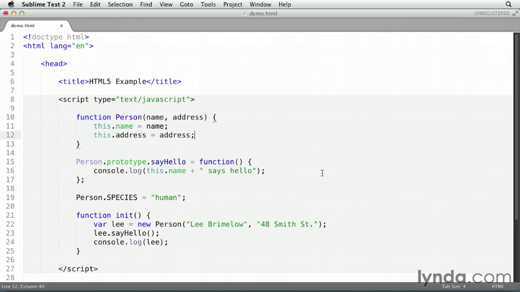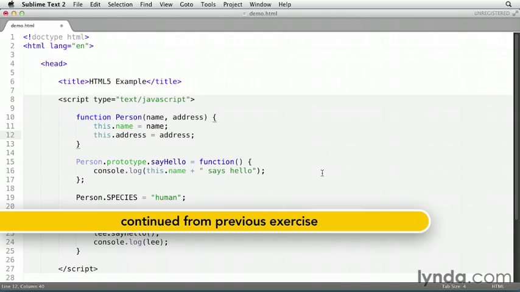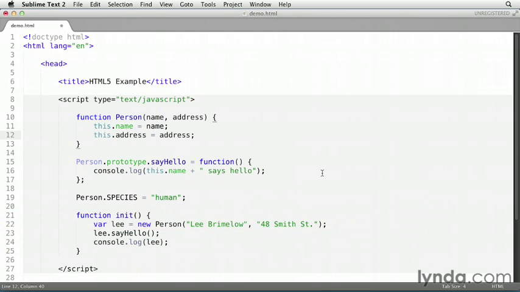So in the last movie, we created this class called person, and we were able to create a new person object and interact with it. But one of the problems that I mentioned was that we have all of this defined inside of our script block in our HTML page. Now, if you're working on a larger scale application, this is obviously not going to work because ideally you're going to want each class in its own separate JavaScript file.